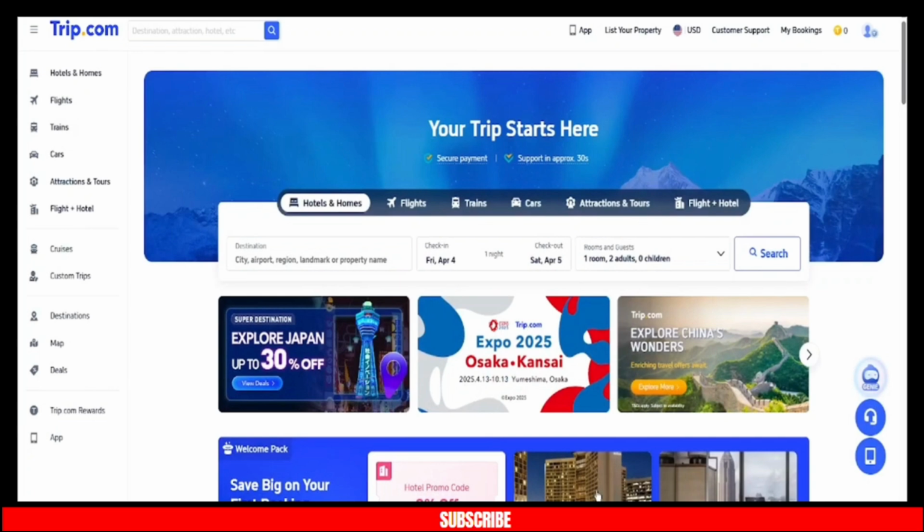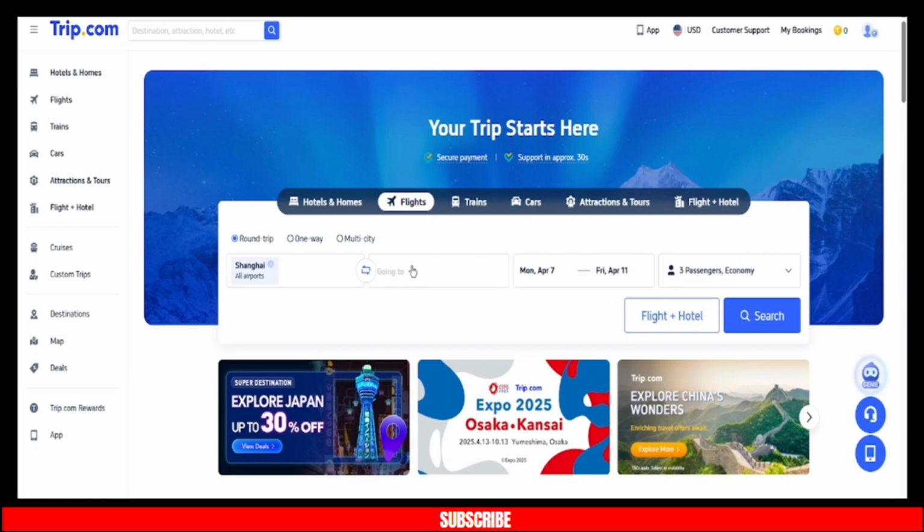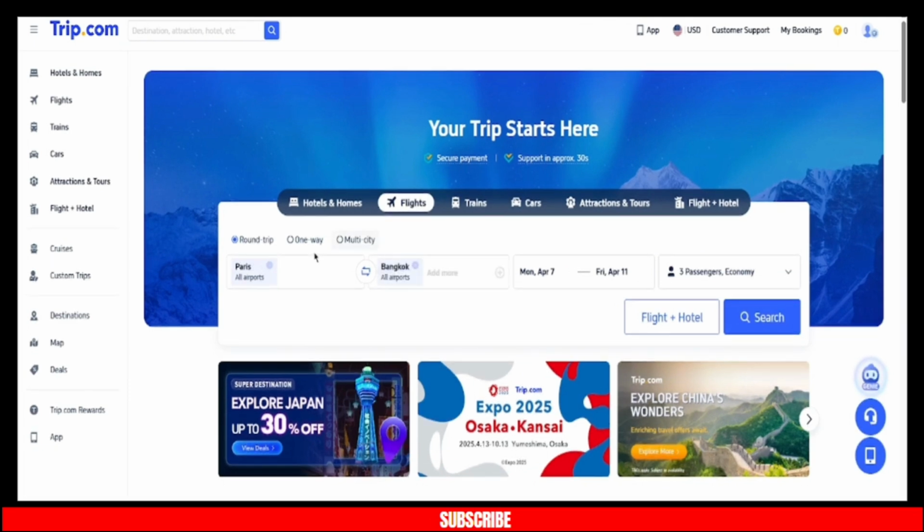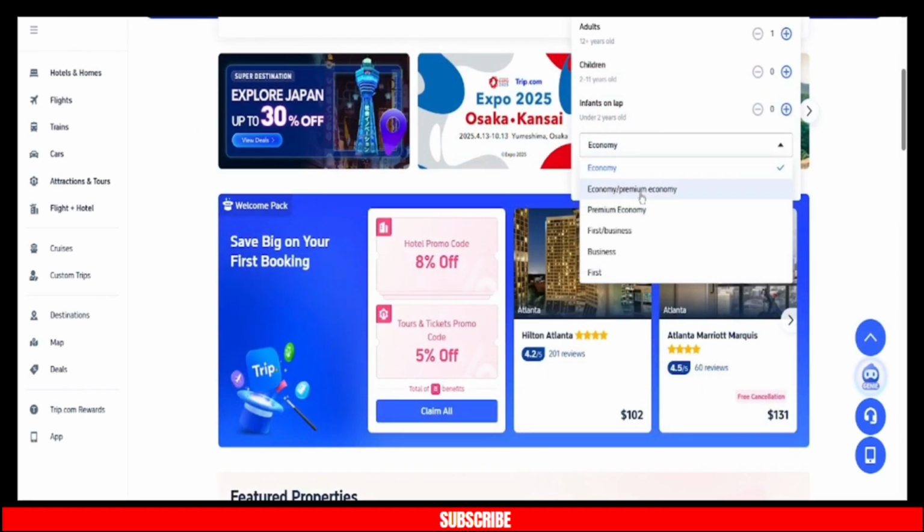Then select Flights. Below, you will see the Leaving from and Going to section. Select where you are leaving from and where you have to go, your destination. After this, select your departure and return date. Besides, select how many passengers are traveling, along with the seat facilities like economy, business, or premium class. Then select Search to view all the available flights.